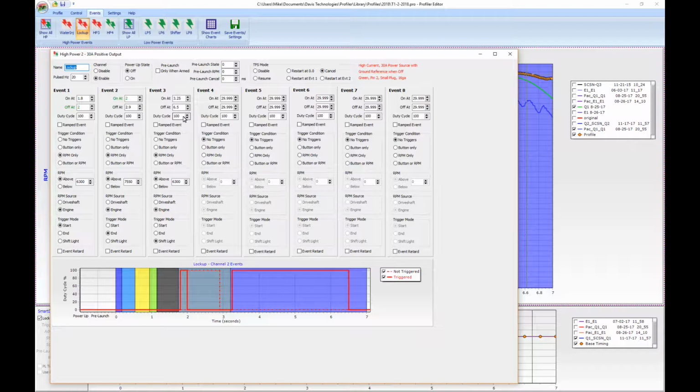My duty cycle is at 100%. We're using RPM only. And as I mentioned earlier, we want to keep our engine RPM above 6,000 RPM, at least in our case. So I've set this at 6,300. I'm using RPM source as engine, and the trigger mode is shift light.